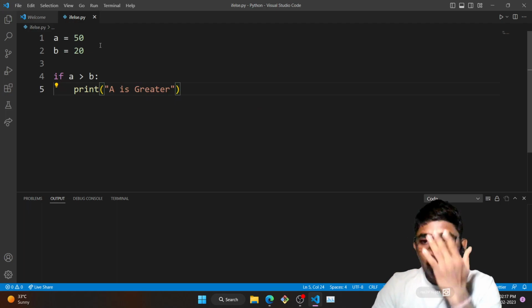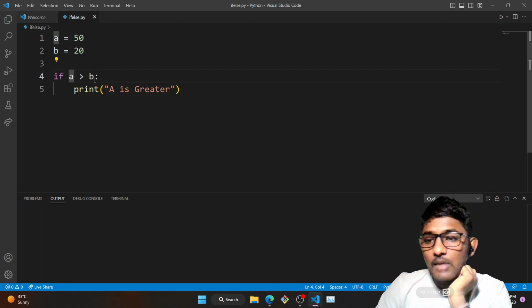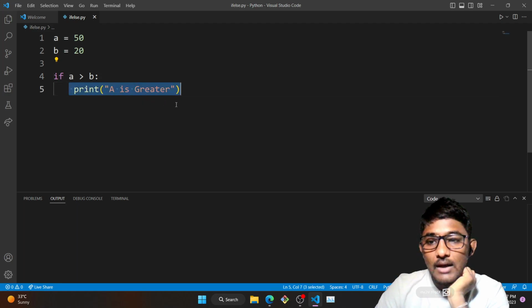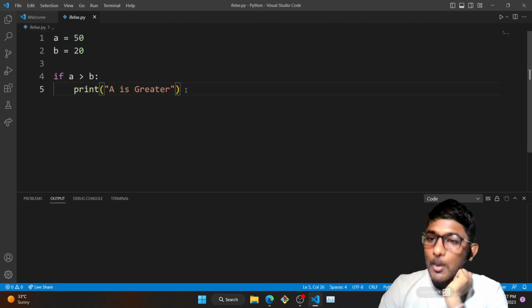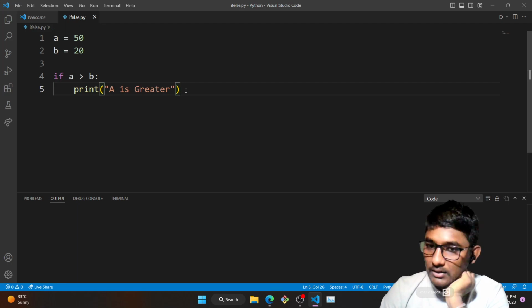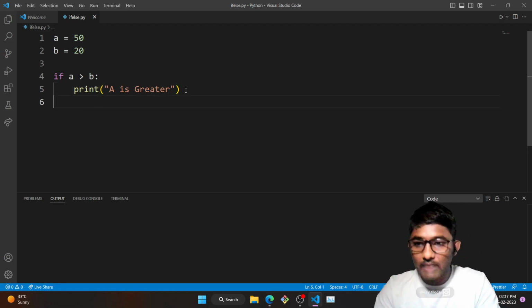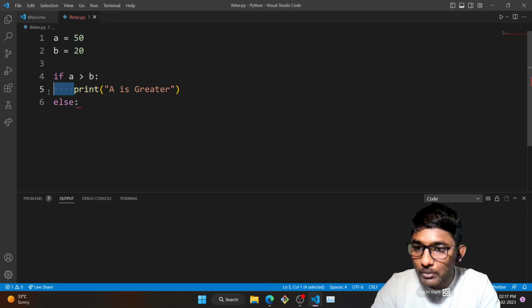Okay. So it is going to check whether a is greater than b. And we already know that 50 is greater than 20, and hence it is going to print a is greater. But what if 50 is not greater than 20? At that particular time, we are going to define else. Make sure you are following the indentation. What do I mean by indentation? That is, you are putting proper spaces over here.